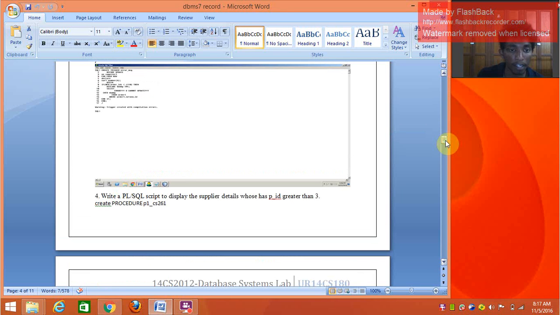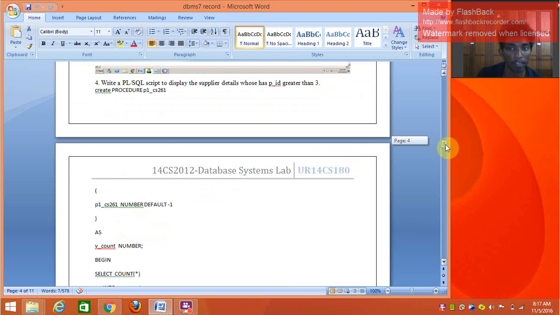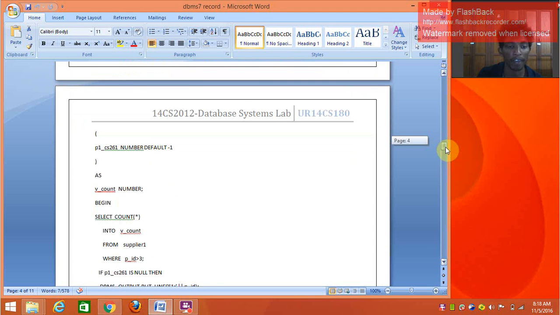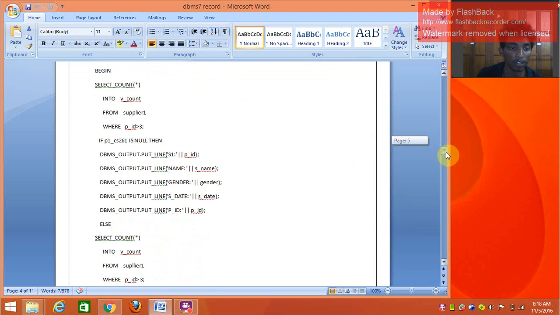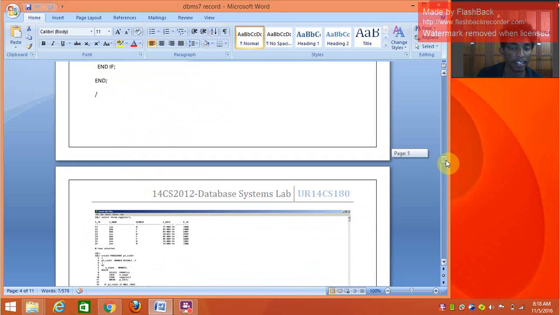Fourth one is to write a PL/SQL script to display the supply details whose P ID is greater than 3. Create procedure P1 CS261. So we have to give it, again we have to generate it, giving P1 CS261 number default -1. Again we have to give select count, everything we have to give, and we will generate this table.